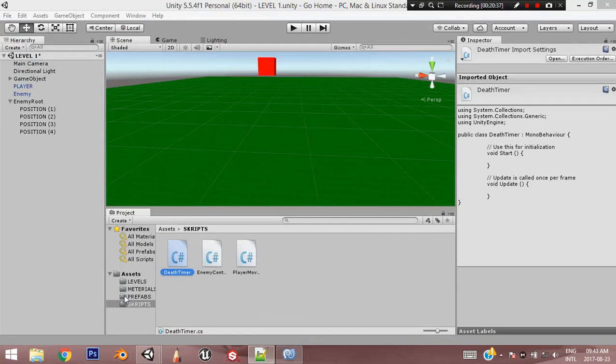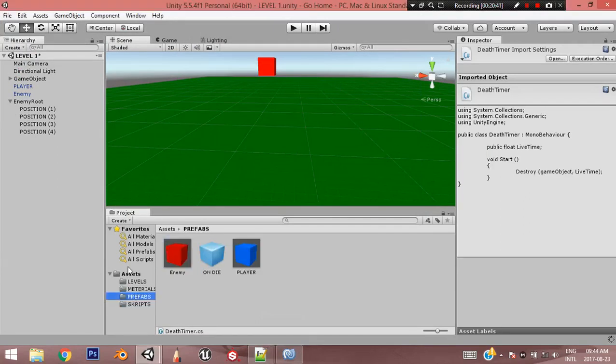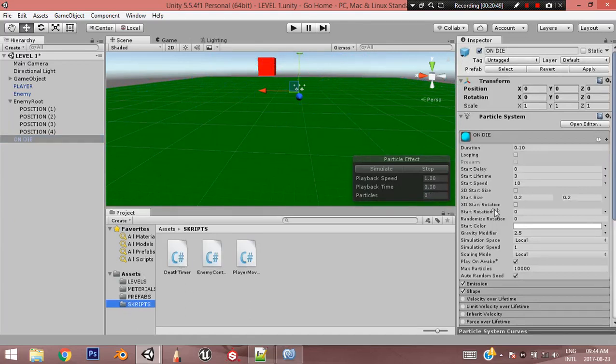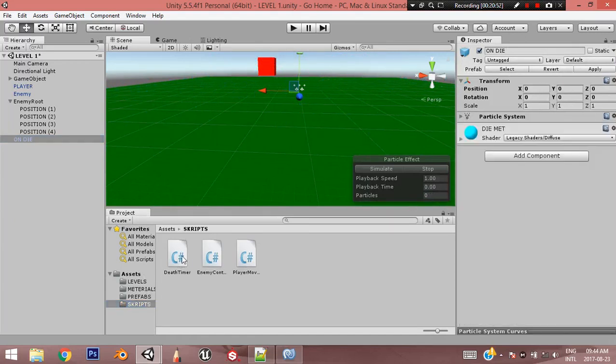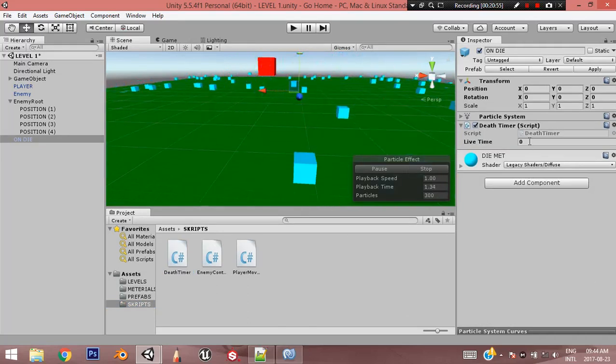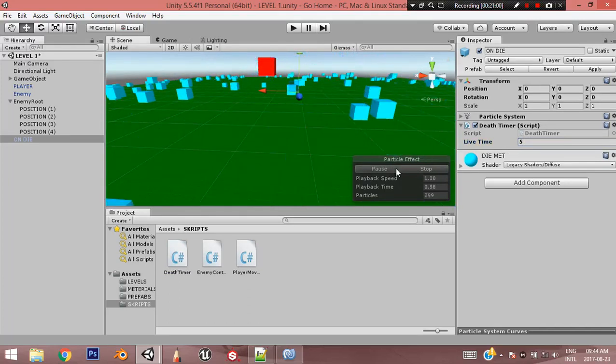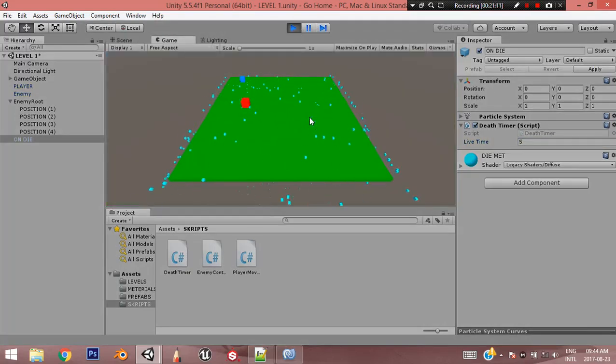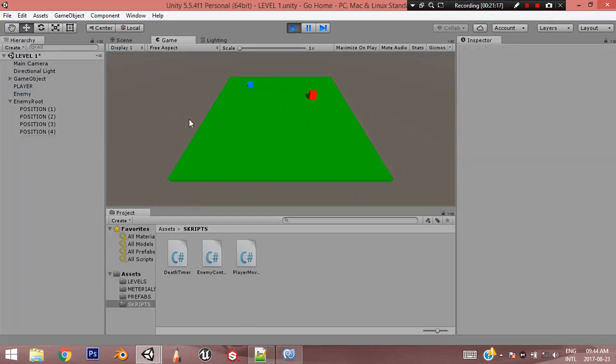So go back to your prefabs, bring one into a scene, go to scripts and close that a little bit, and set the lifetime to 5. It's not going to work right now, but it's going to work. And there it goes. It destroyed itself.